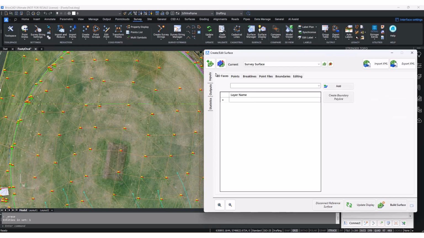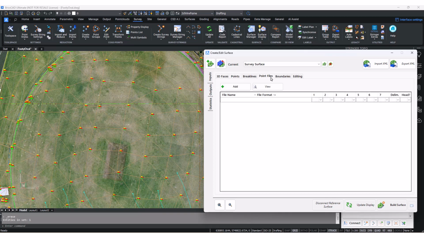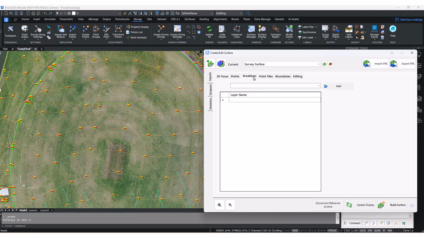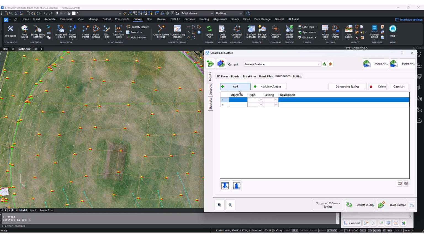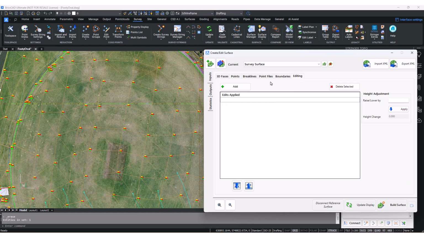So inputs, really a few things. If we create a new surface, we can build a surface from 3D faces, points, point files. Break lines allows us to add additional break lines to the surface. It's just 3D polylines on a particular layer, and we add that layer here. We can add boundaries, and then editing's really about direct edits on the triangulation, flipping edges and deleting edges.